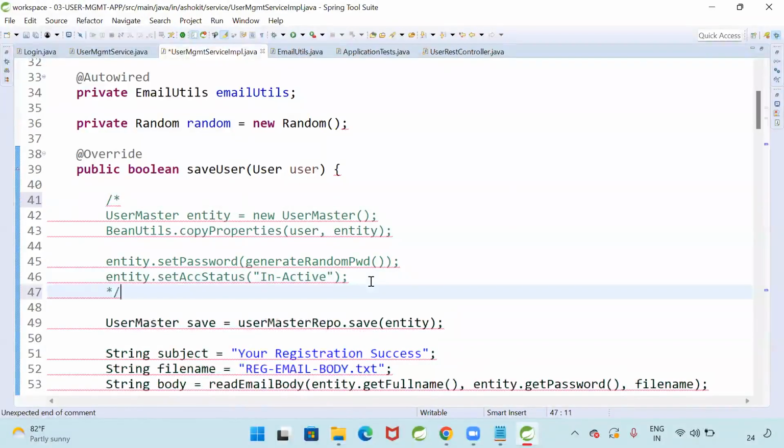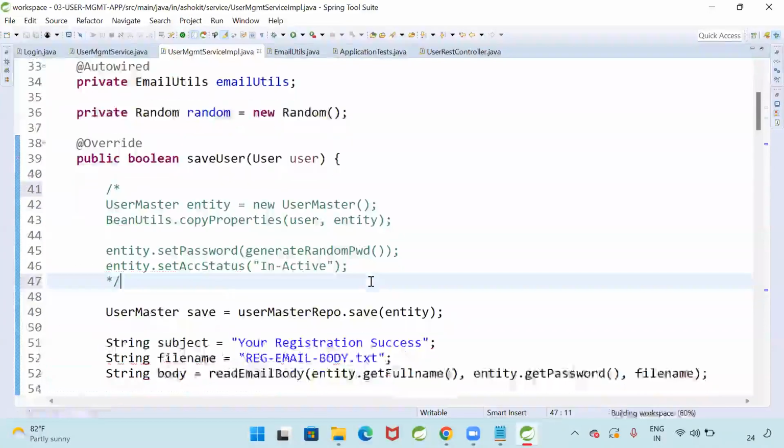What is the meaning of that? That code is commented. What is the meaning of comment? That will not participate in the compilation and will not participate in the execution. Are you clear with my point? Yes. So, single line comment and multi-line comment.